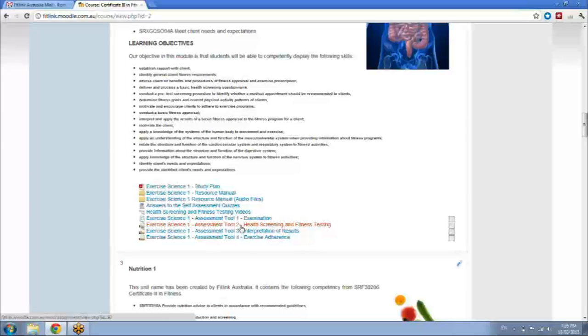Assessment tool 2 in Exercise Science is a practical assessment. Most of our students tend to leave that for a little bit later on, until you're nice and comfortable in actually completing those tasks. So if you want to do the resource manual and exam now, and leave assessment tools 2, 3 and 4 until a little bit later on down the track, until you are a bit more comfortable in completing that, you're more than welcome to.